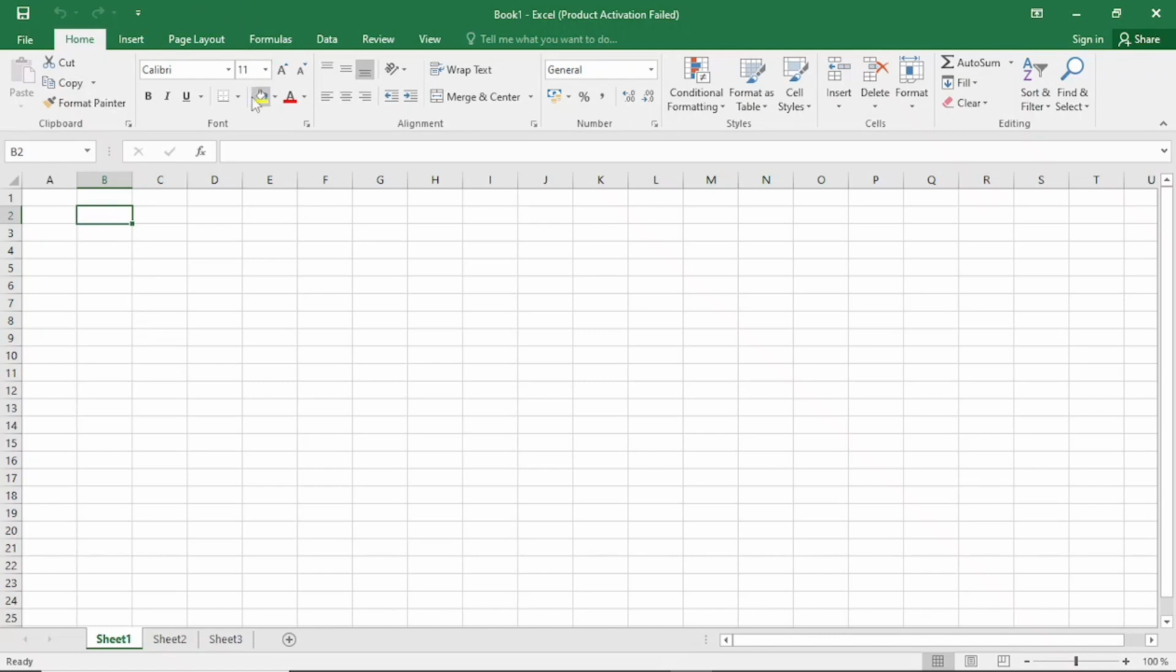Now, coming to today's lesson, let's begin with how you can move around the worksheet. Remember I said that when working with Excel, you enter data in the cells. Therefore it is very important that you know how to navigate or move around the worksheet.